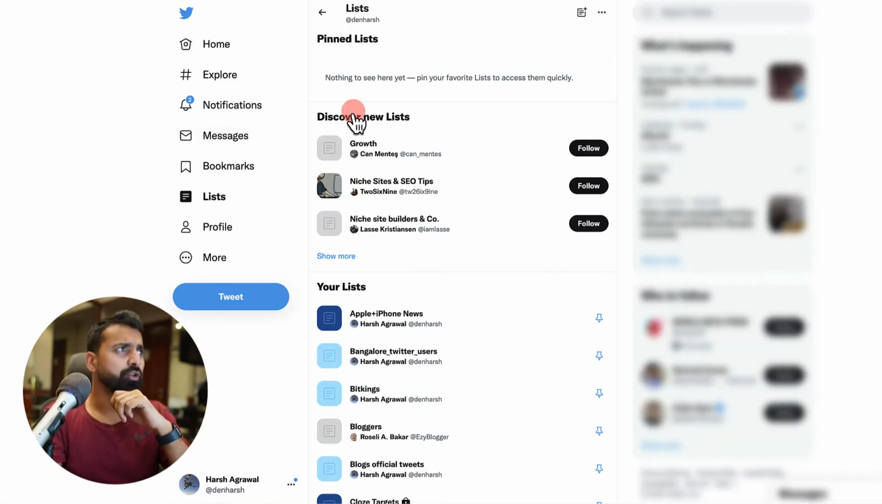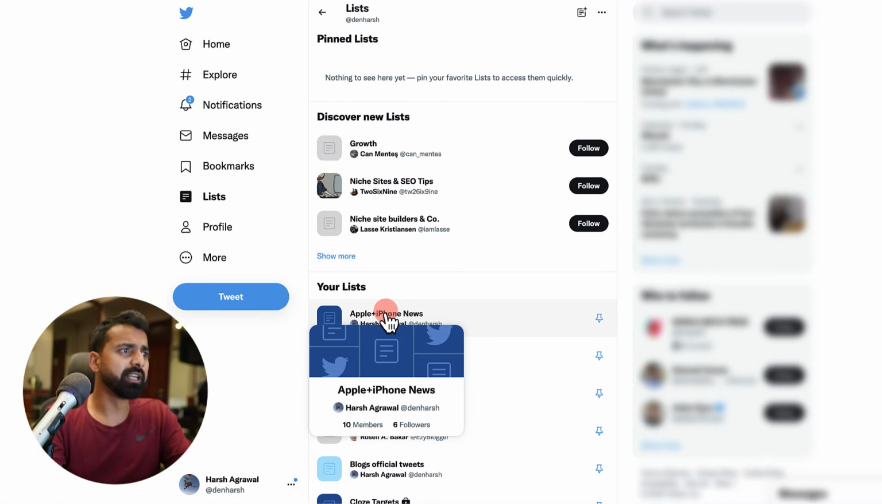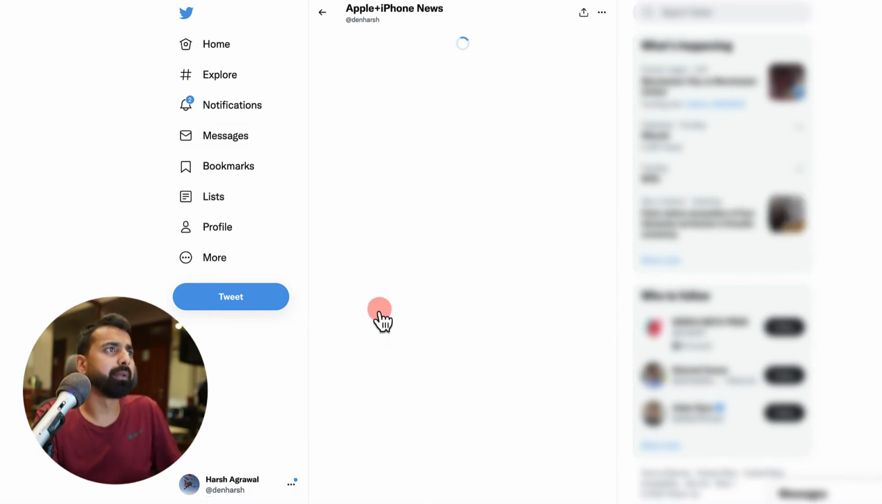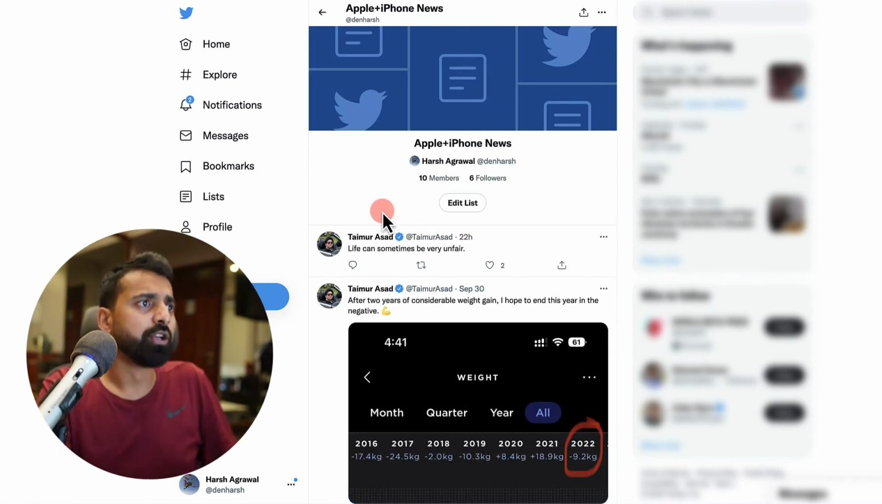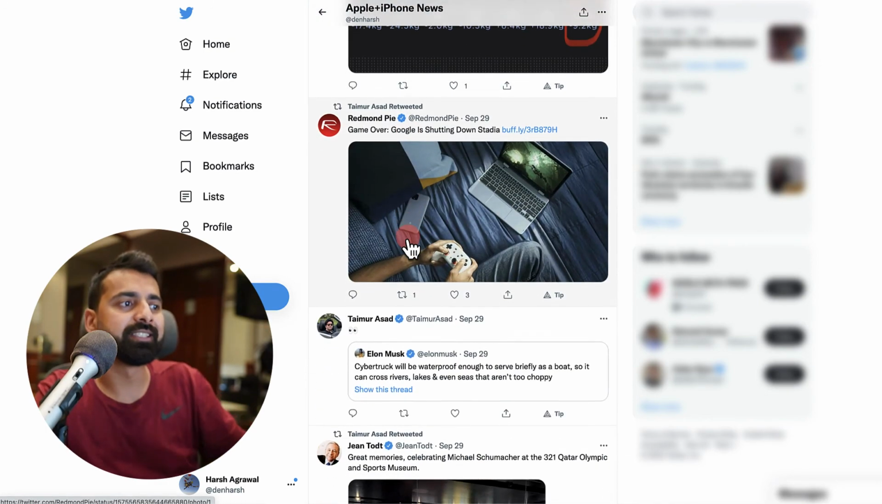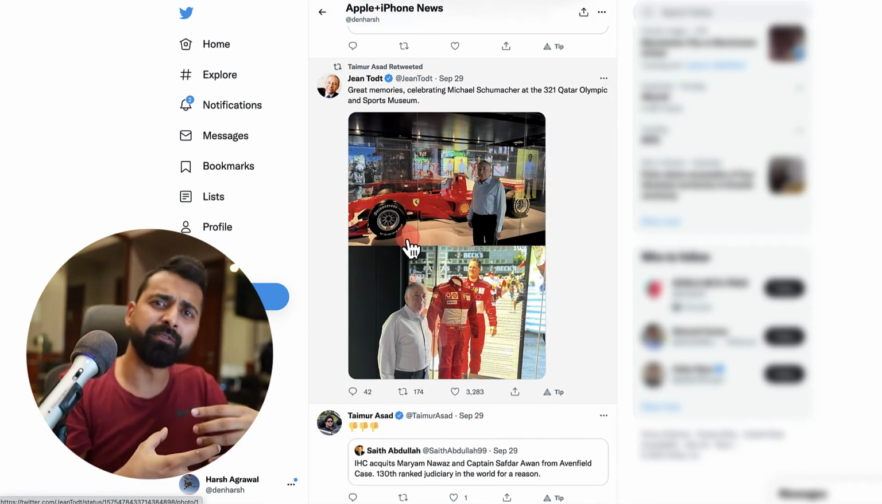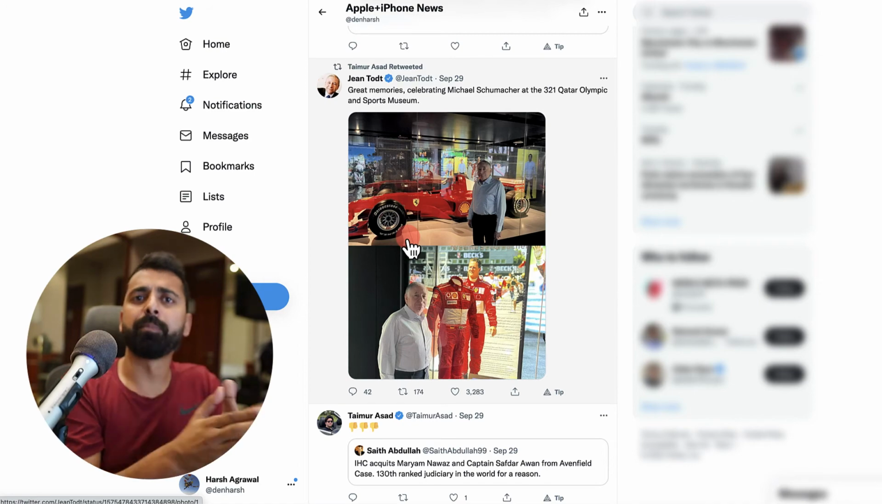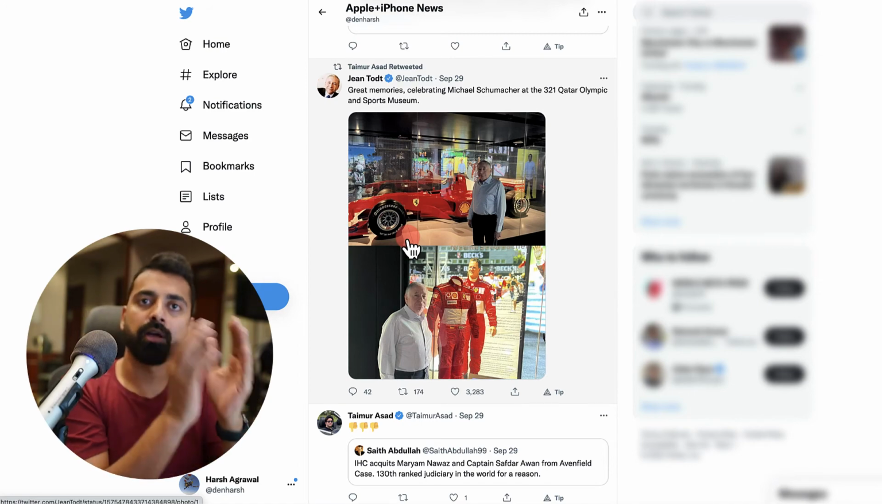So once you're inside your Twitter profile, you click on the list. And you can click on, these are some of the lists which I've created already. So let's take the example of this Apple plus iPhone list. Okay. So here we have about 10 members, and I can always see the recent tweets by all these 10 members by going here.